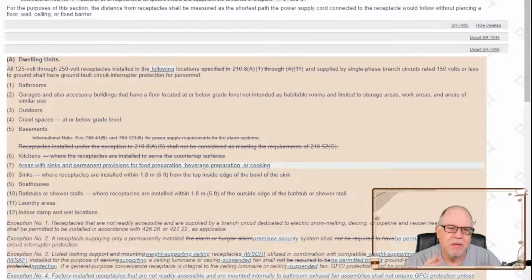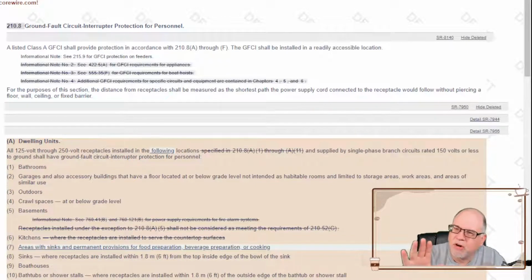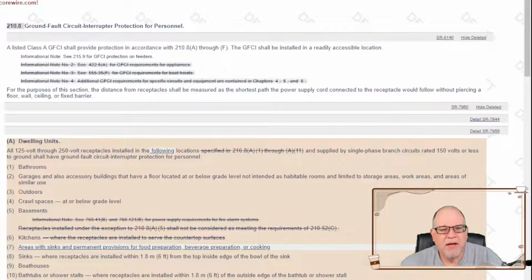All right, so first things first, I'll go on and get this up for me real quick. So you can see here what we've got here is 210.8. And also you can see any of the SRs on here, which are second revisions, and the numbers and all, if you want to write them down and go look it up yourself, if you have a free NFPA account.